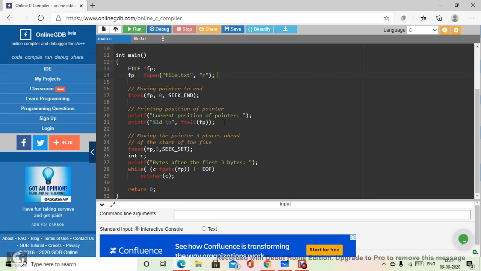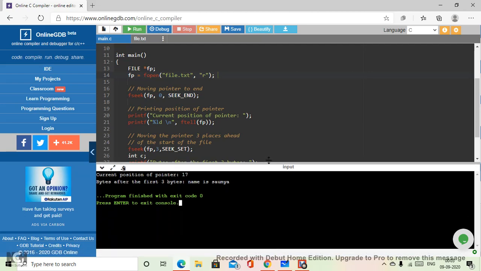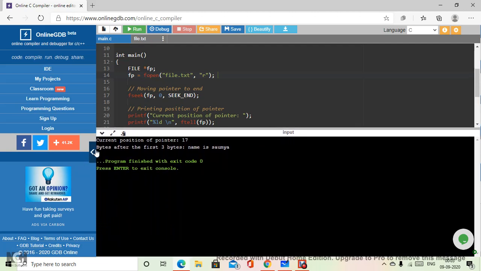I have displayed two things: the current position of the pointer once we reach the end, and second, when we have shifted the offset to value 3 from the beginning, from SEEK_SET, then we should read the content bytes after 3 bytes one by one and put that on the display. So let's execute this. I'm sure it is visible, and if not, let me zoom a little bit. This is my output. The current position of the pointer is 17, that is, we went to the end of the file, and the bytes after the first 3 bytes are "name is Soumya".